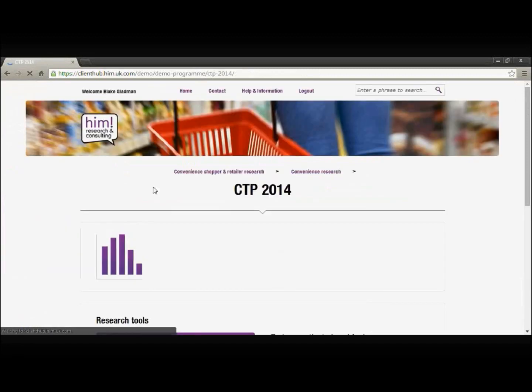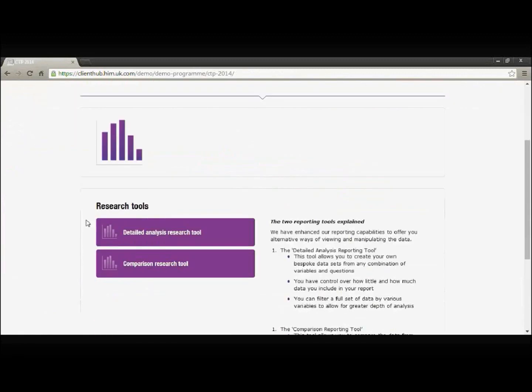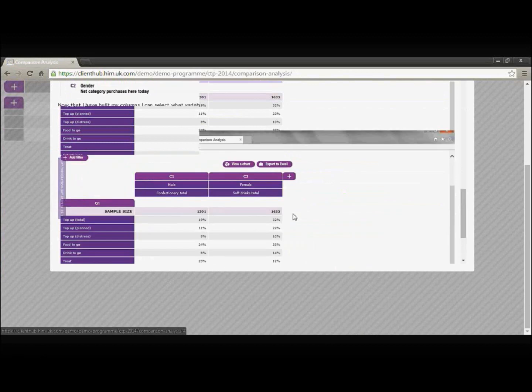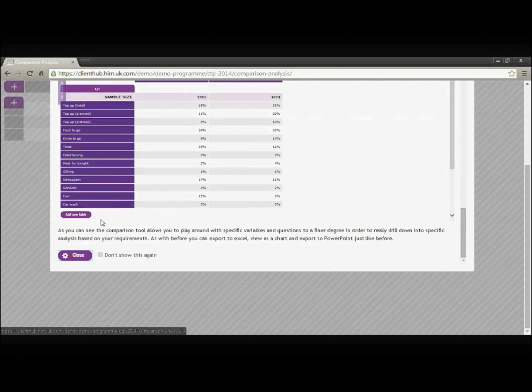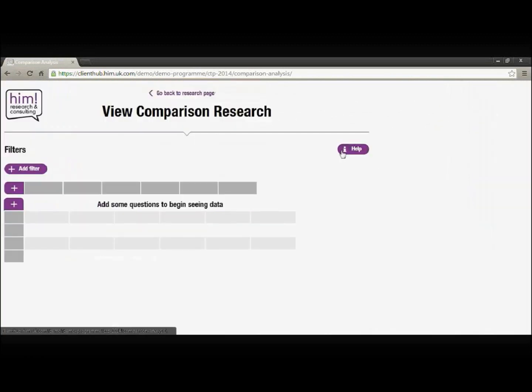So I'm going to go back to our main research tool page and now quickly show you our comparison tool. If I click in here, again, a help screen will appear to guide you through. And again, you can choose whether this appears every time or whether you don't want it to show again. But as before, that help button still remains. Now, as you can see, it looks fairly straightforward and looks basically the same as the detailed analysis tool, with the ability to add rows, add columns, and add filters as before.